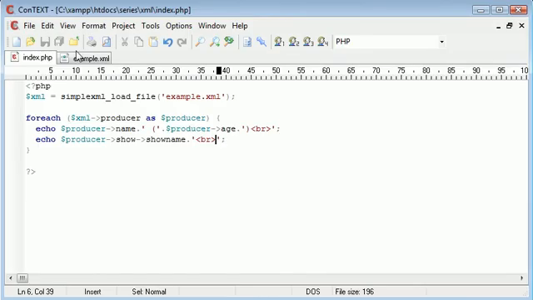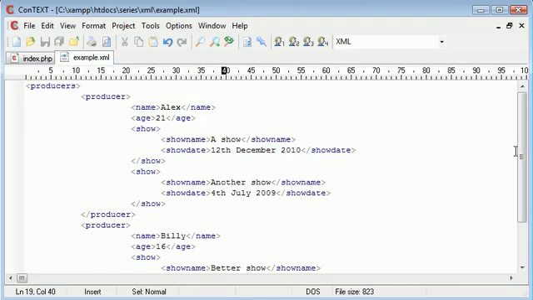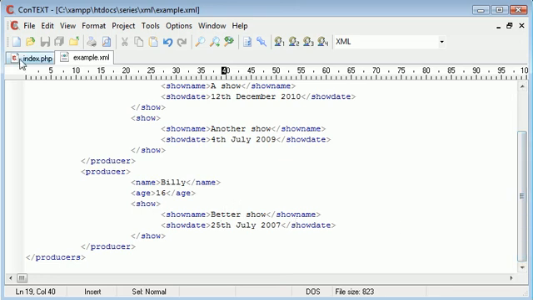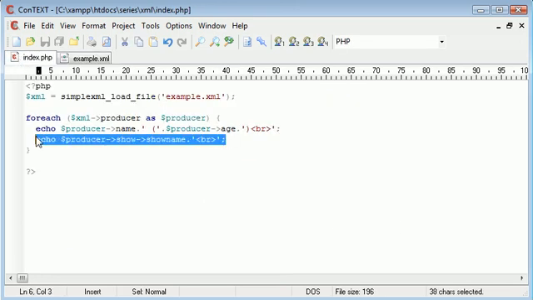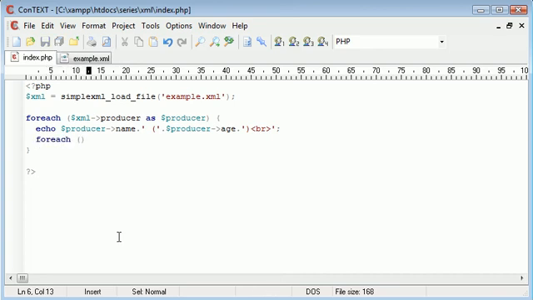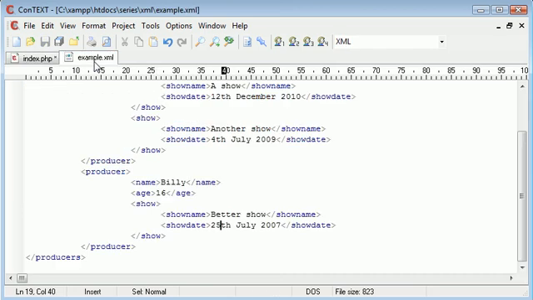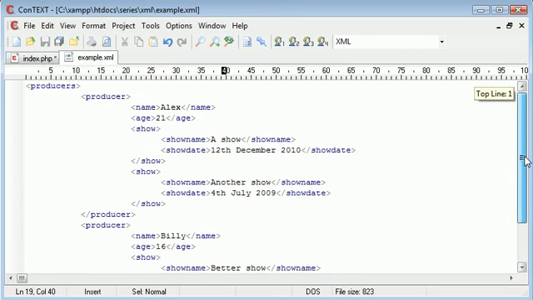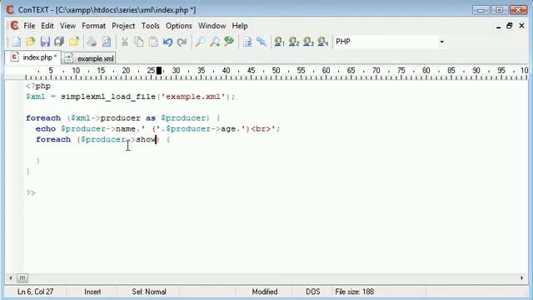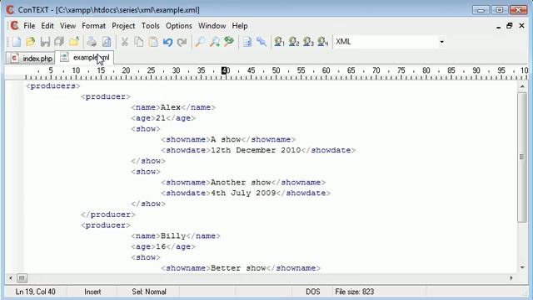We've got a show, let's go back, got a show and another show, and Billy has just got his one show, better show. So what do we do in this case? Well, all we need to do is create another foreach statement inside here. But this time what we do is we say foreach producer show as show.